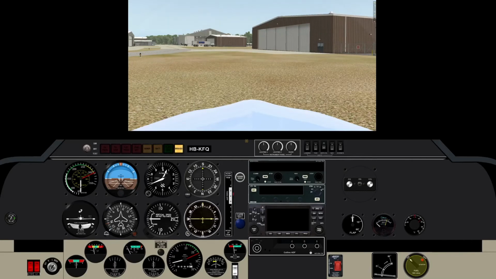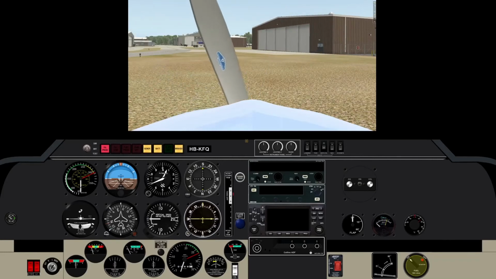I'll turn that off. So we're not going to go for a fly today. Just thought I'd show this panel very quickly, one of the ones that I've been working on. So I think we'll go ahead and shut down now, and I'll fire up the Microsoft Flight Sim version, and you can see the differences yourself. Be back in a moment.